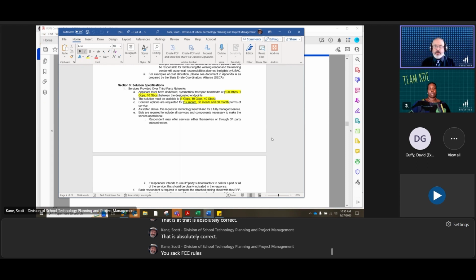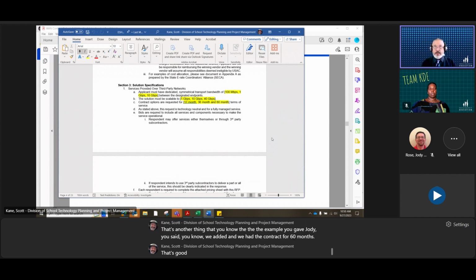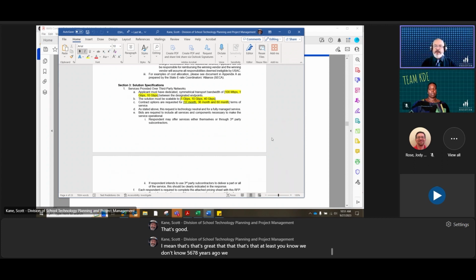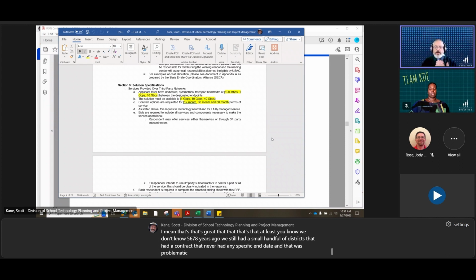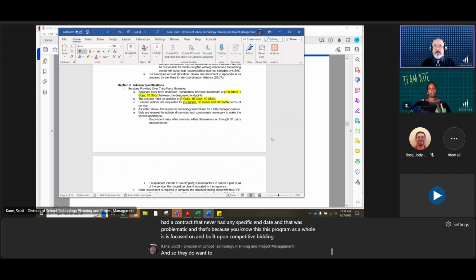USAC and FCC rules on the program do not allow for what they call evergreen contracts. That's another thing. In the example you gave, Jody, you said the contract was for 60 months. That's good. I don't know, 5, 6, 7, 8 years ago, we still had a small handful of districts that had a contract that never had any specific end date, and that was problematic. That's because this program as a whole is built upon competitive bidding, and so they do want to see their applicants every so often going out to rebid these contracts.